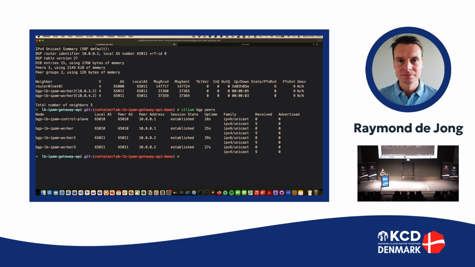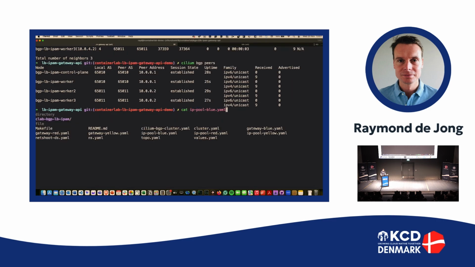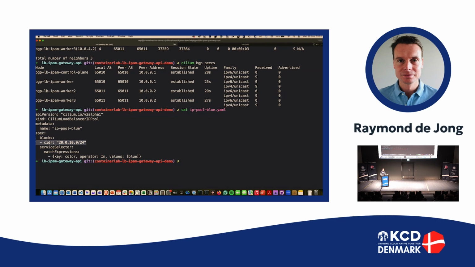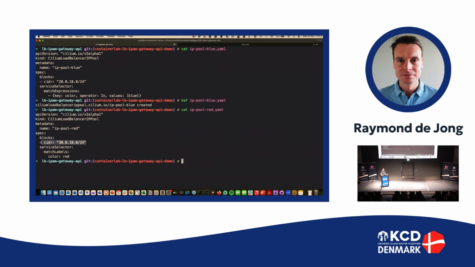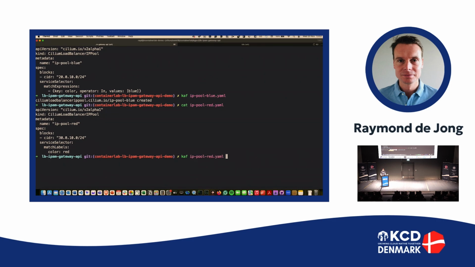Next step is to have a look at the IP pools. So I have defined 3 IP pools. First one is blue. I specify a prefix, a CIDR block, and I match on services of type load balancer with the label color blue. Let's apply the IP pool blue. No, not red, sorry. I'm using obviously shortcuts, but yeah, done. Okay, let's have a look at the next one. That's the IP pool red. Similar, different prefix, different CIDR block, load balancers, matching with a different expression, just matching exactly color red. So let's deploy that. IP pool red, done.